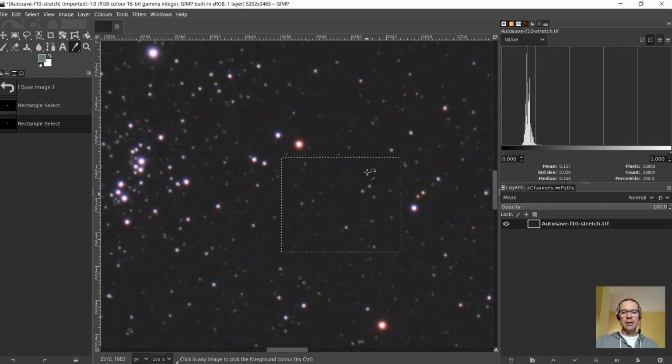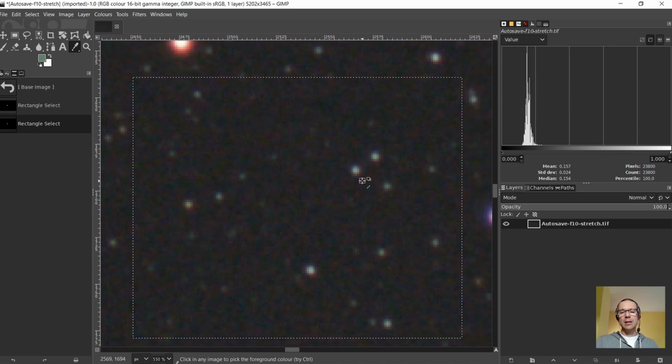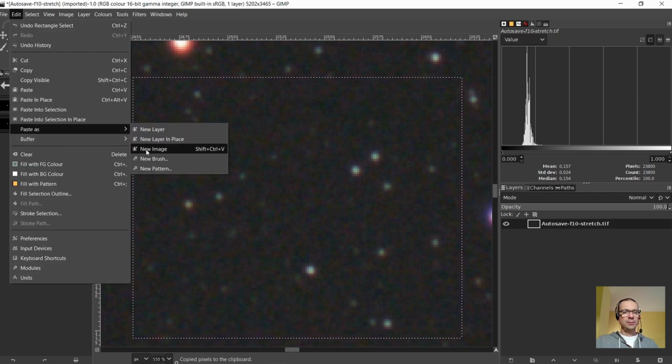So I already made a small selection in this image because I want to have precisely the same area for the before and after removing the green cast to show the differences. So first we will select Edit, Copy, Edit, Paste as New Image.